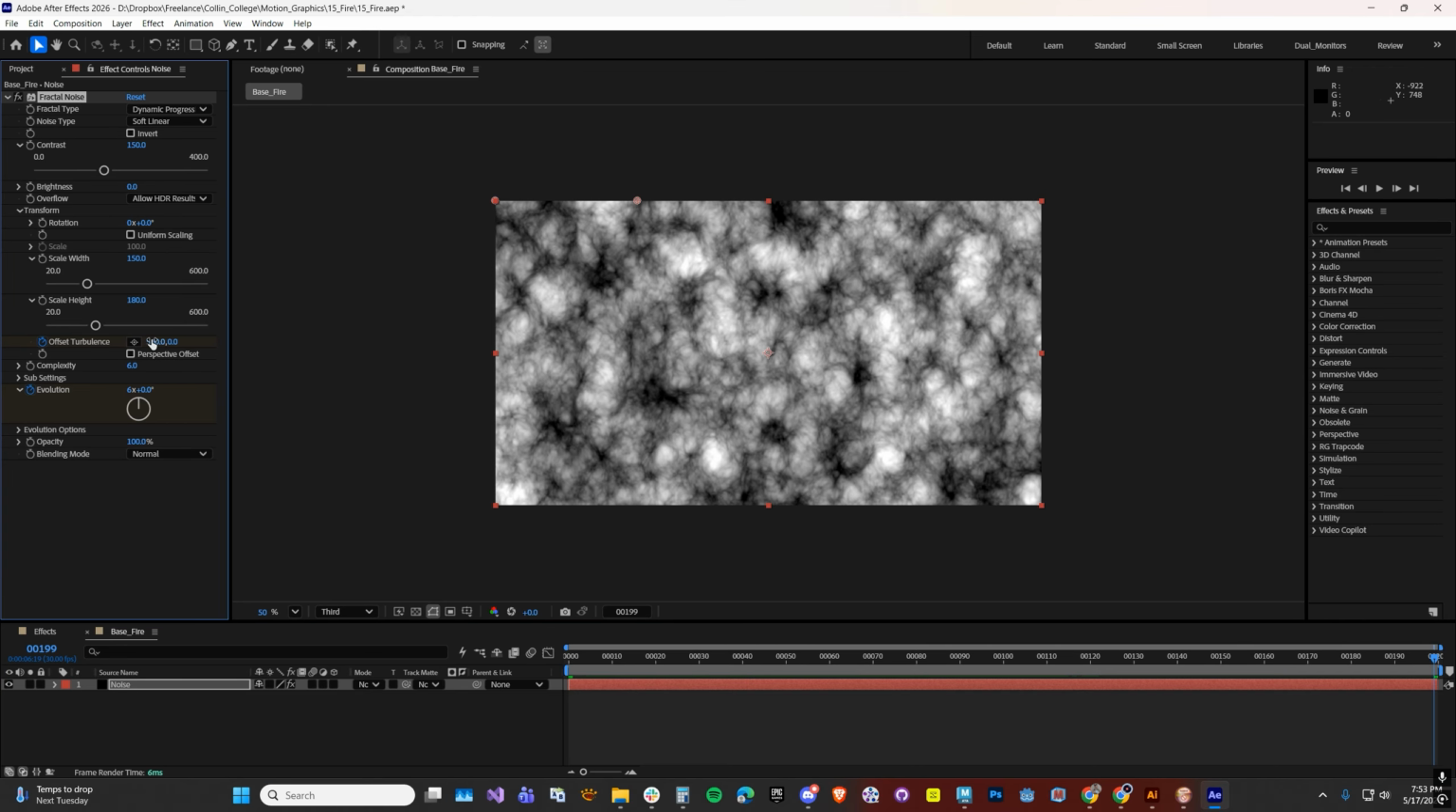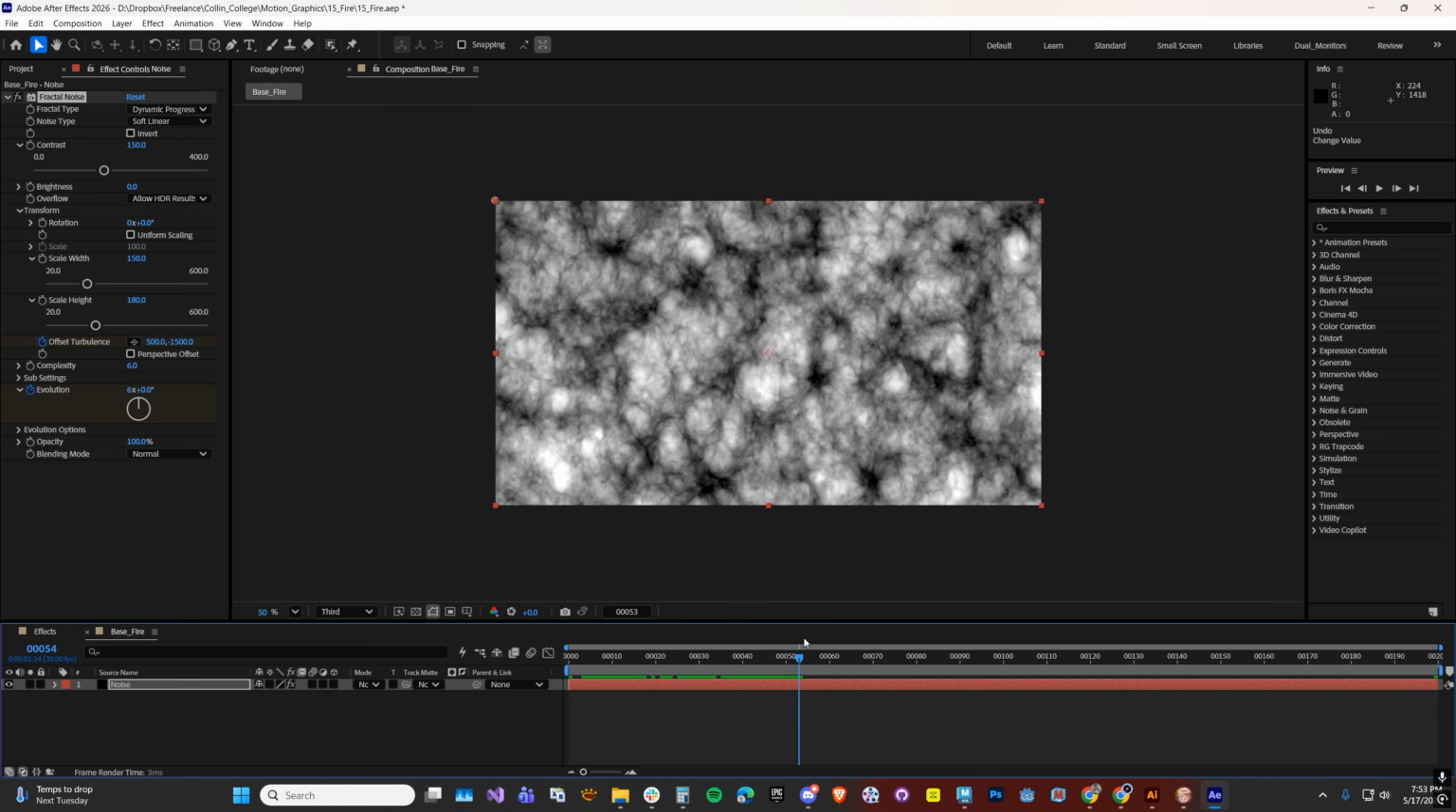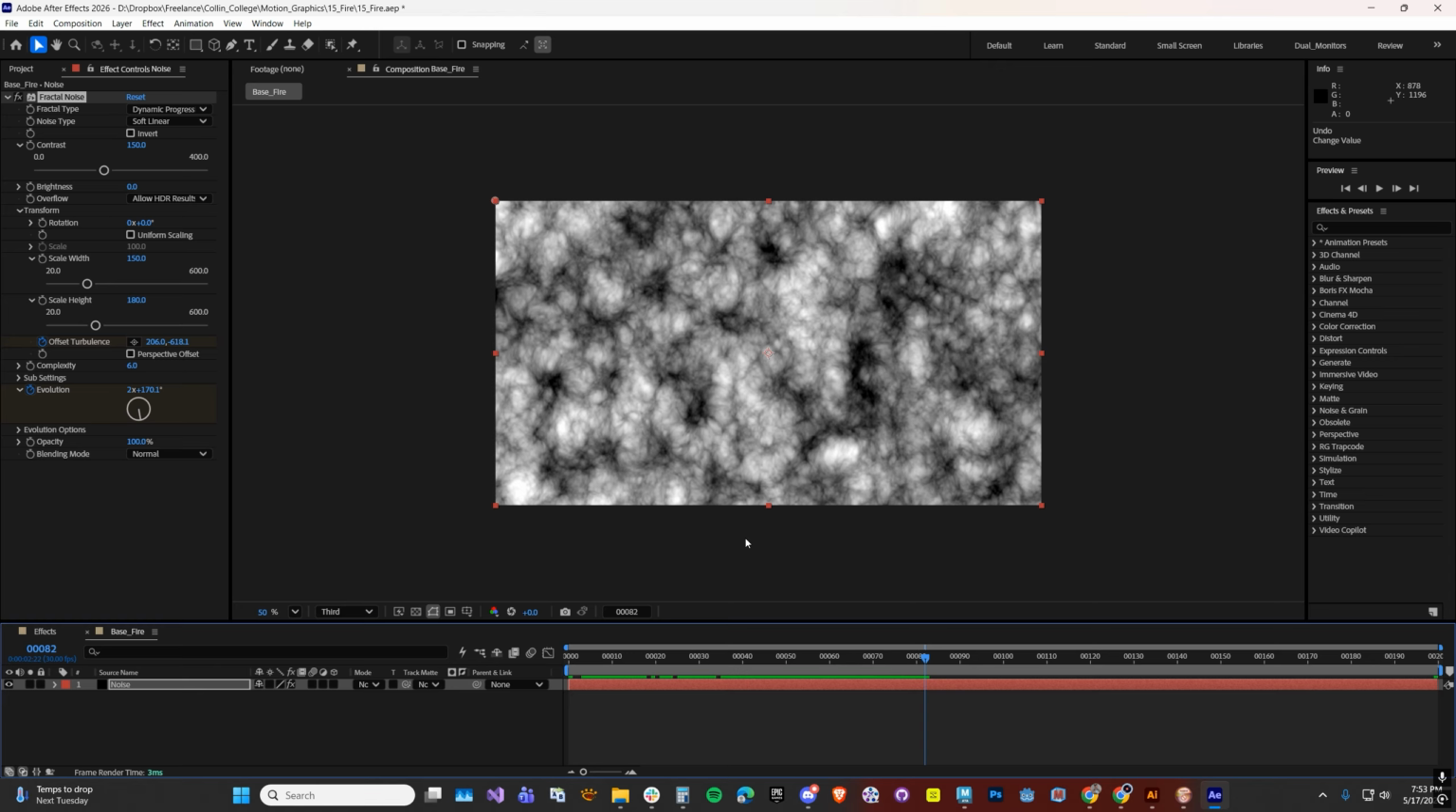What it's going to do is basically move it sideways just a little bit. And then we're going to set the offset in Y to negative 1500. What that's going to do is just move it up. So you can see now we have sort of a diagonal movement in our noise, and this is exactly what we want for our fire.